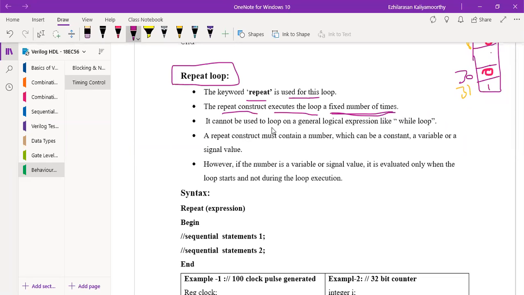It cannot be used to loop on a general logical expression, like a while expression. In a while expression, we write while a less than 2 or i is less than x. Like that, we cannot write for a repeat. It is not possible. A repeat construct must contain a number, which can be a constant, a variable or a signal value only. However, if the number is a variable or a signal value, then it will be evaluated only when the loop starts and not during the loop execution.